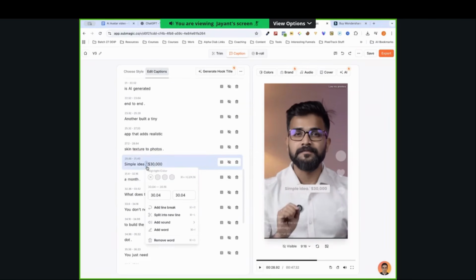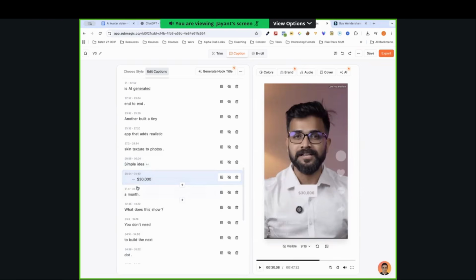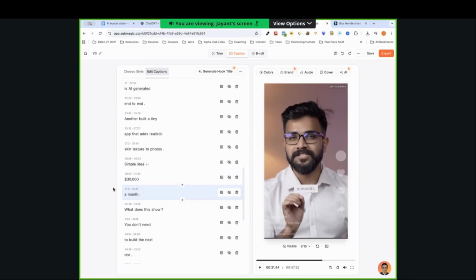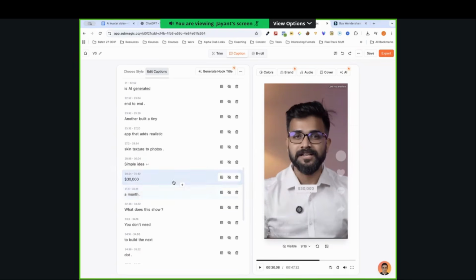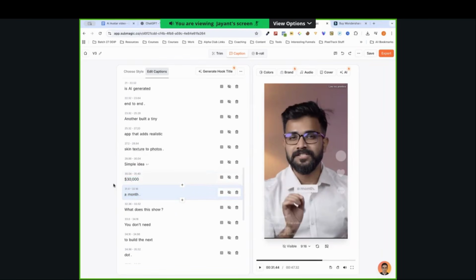So here we should probably add a line break, split into a line, and then line break I can remove. Okay, then how do I change this?